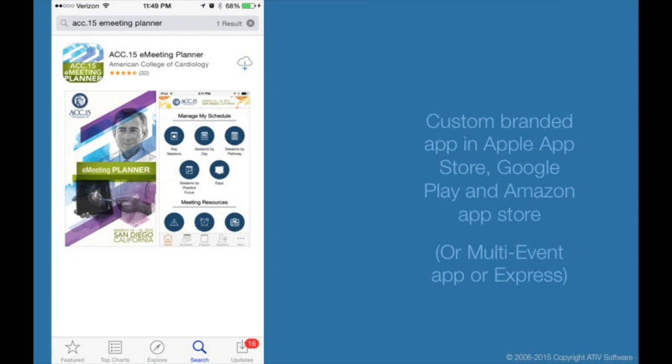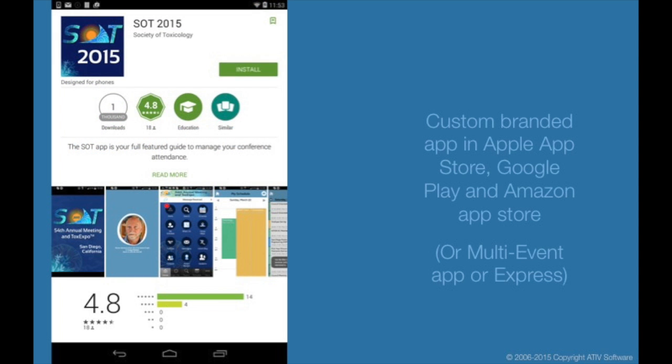Our standard apps are branded directly to your meeting, like this example in the App Store or this example in the Google Play Store. This way, your app has a branded icon, your event's name, and a branded launch screen on startup, and even a splash screen to promote your main sponsor.